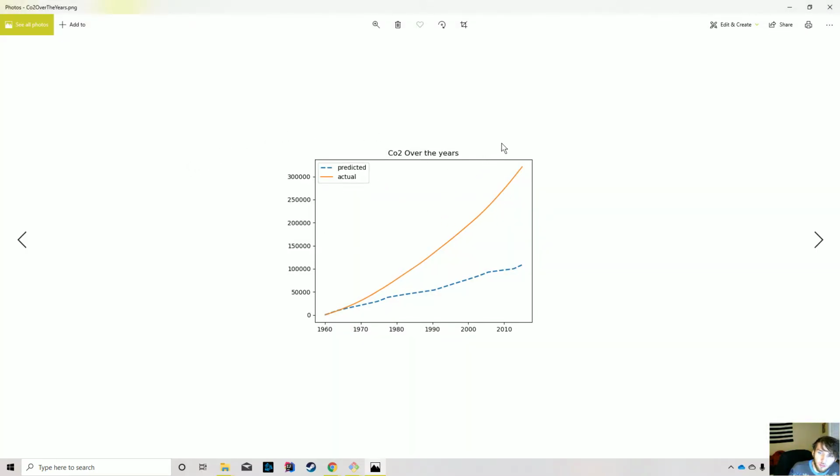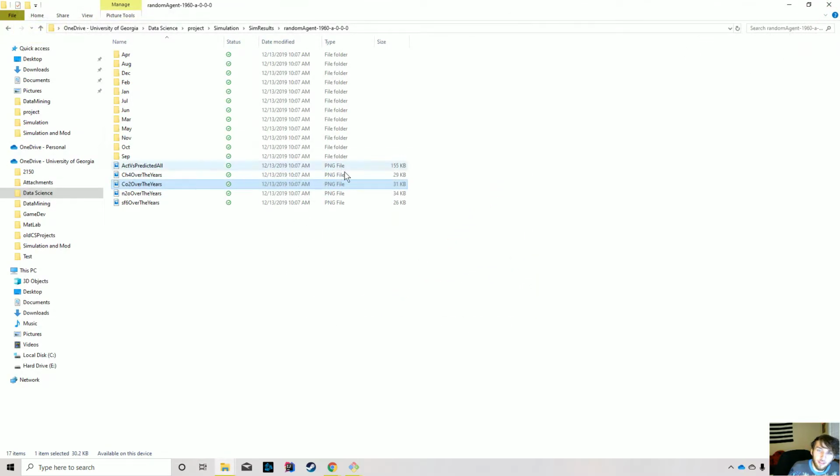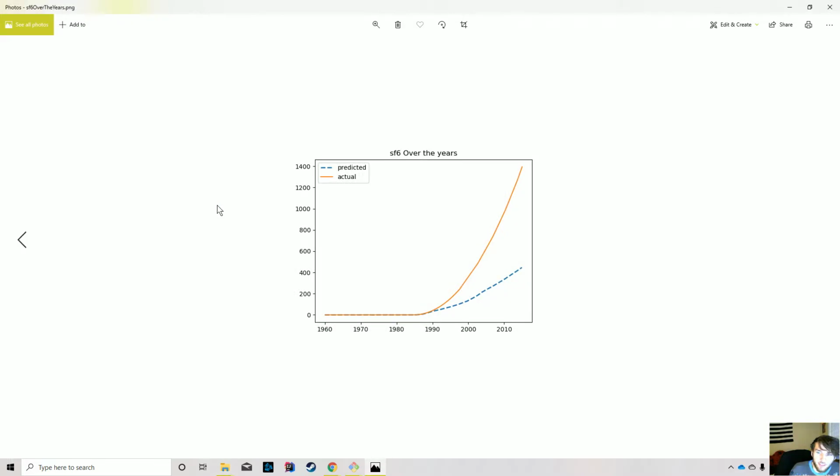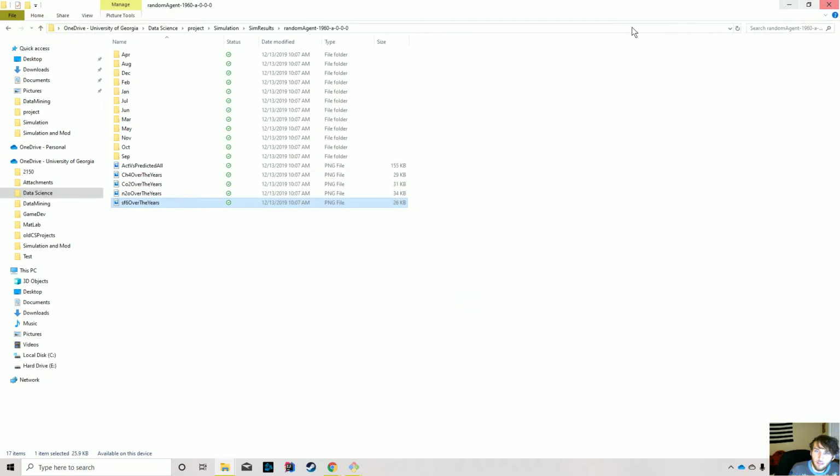So CO2 still went down. A little choppy, has a little curvature to it sometimes. N2O, okay, N2O has some, it's pretty close, just edges off at the end there. And then SF6 follows up to 1990, and then it goes its own separate way in this simulation.